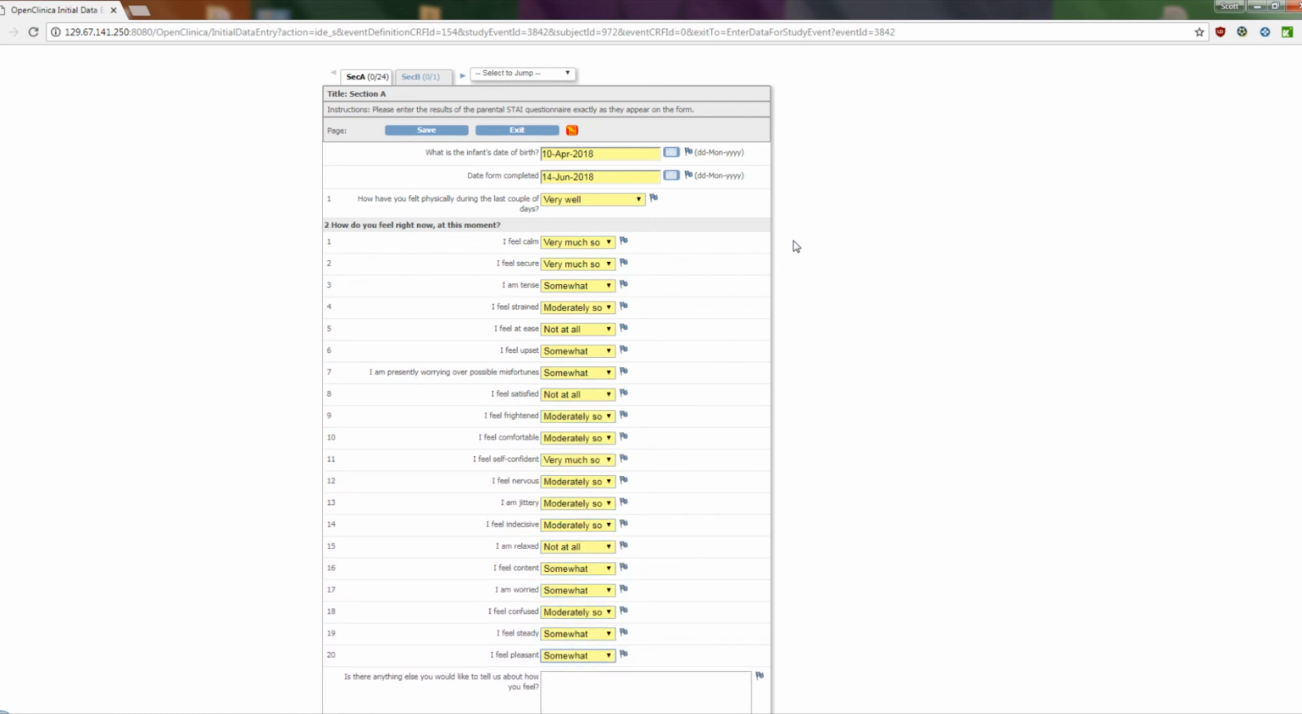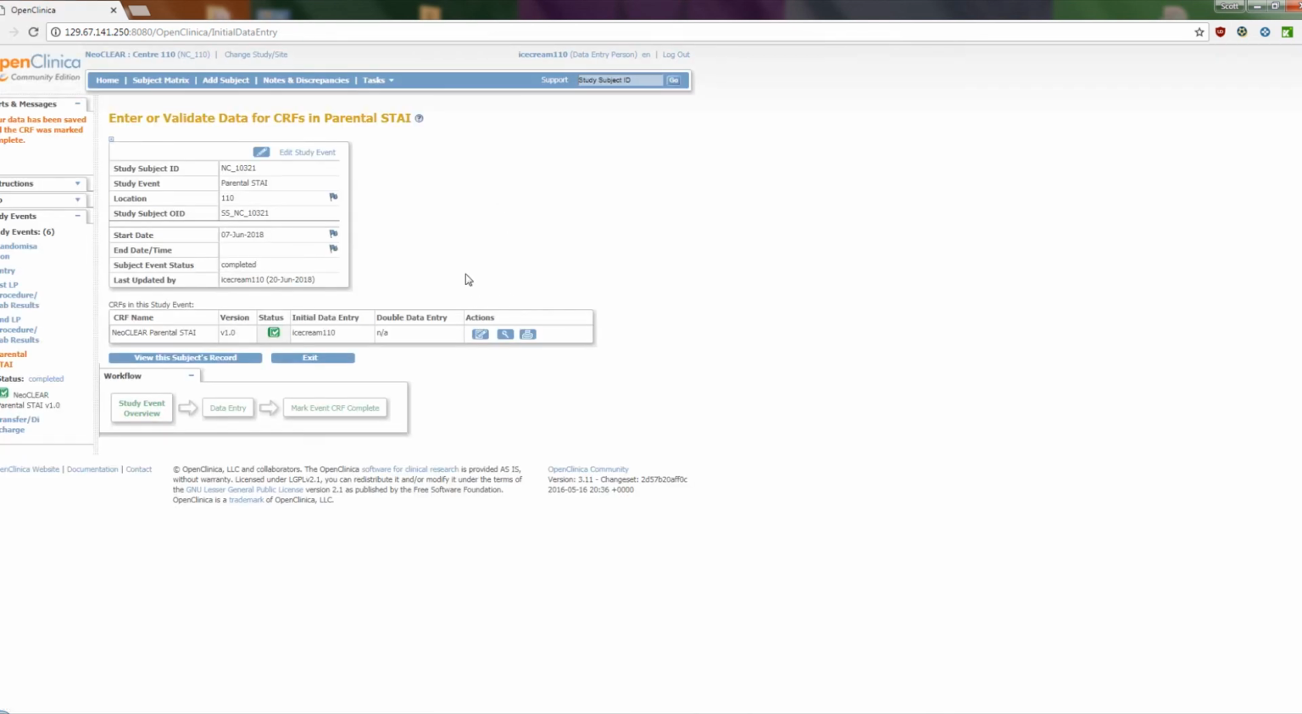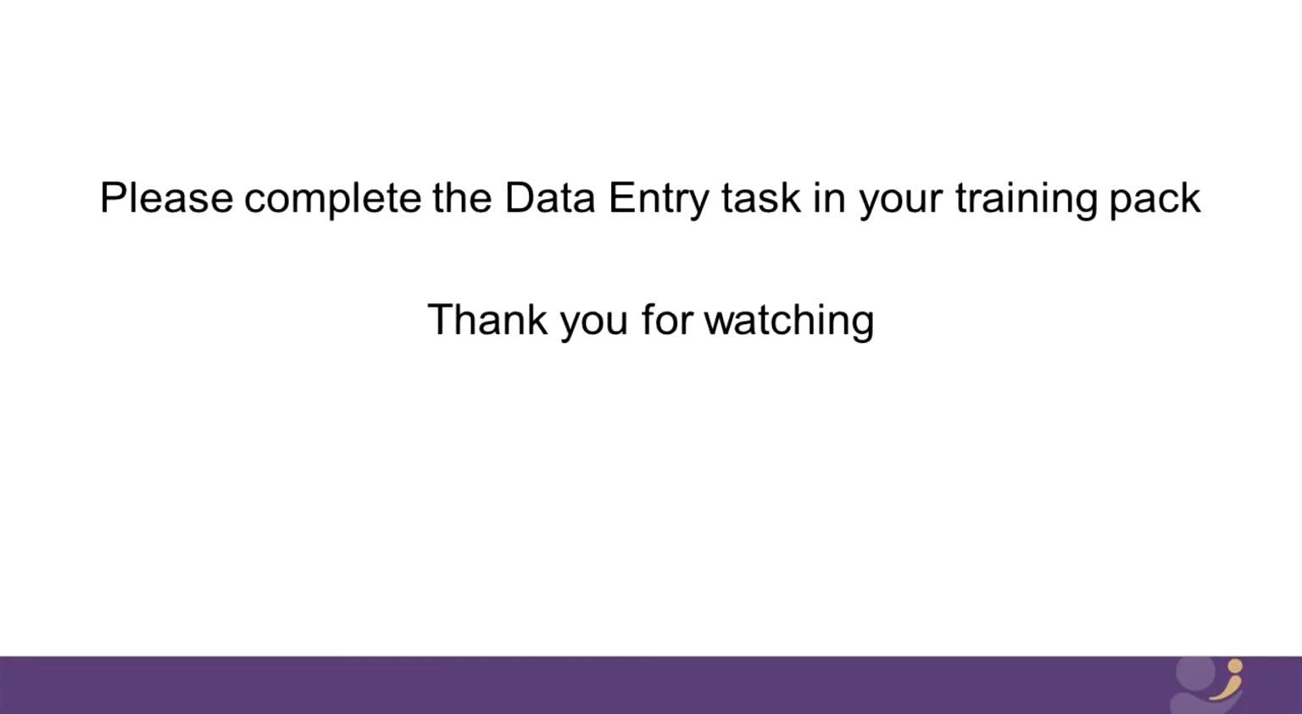I'm not going to complete the remainder of the forms as part of this demo, however you should complete them as part of the training exercises. That concludes the OpenClinica navigation and data entry section of the training for the NeoCLEAR trial.